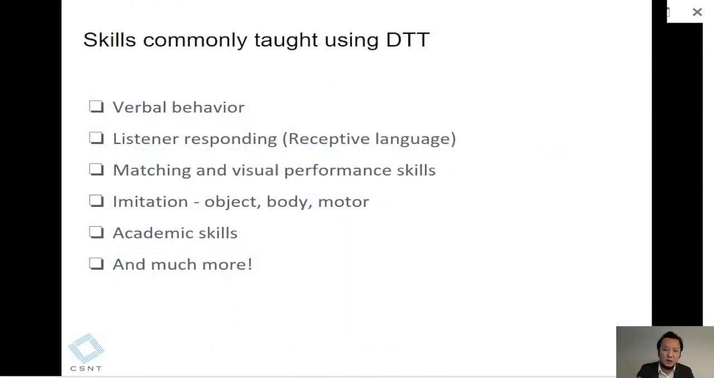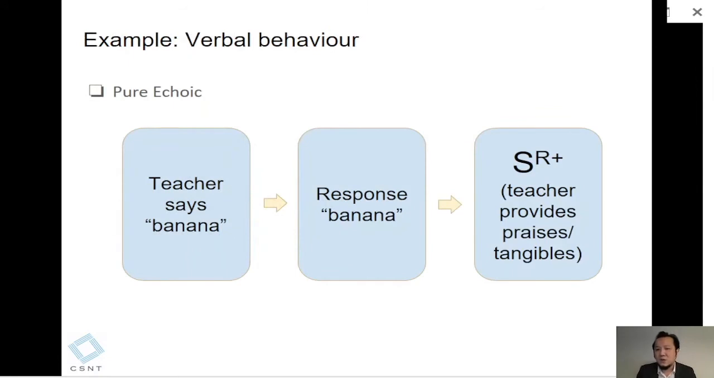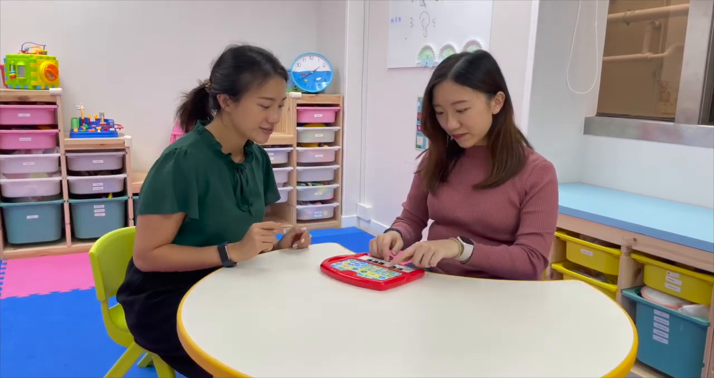Some skills are commonly taught using DTT. There's verbal behavior, listening, responding, so receptive language, matching, imitation, academic skills, and there's so much more that we can cover. And here's some more examples. With verbal behavior, we're looking at pure echoics right now, for someone to purely imitate, to copy what you're saying. So the teacher says banana, and the student says banana, at which point, because they've echoed, we will provide a reinforcer. Here's a video example. Banana. Banana. Very good saying banana.